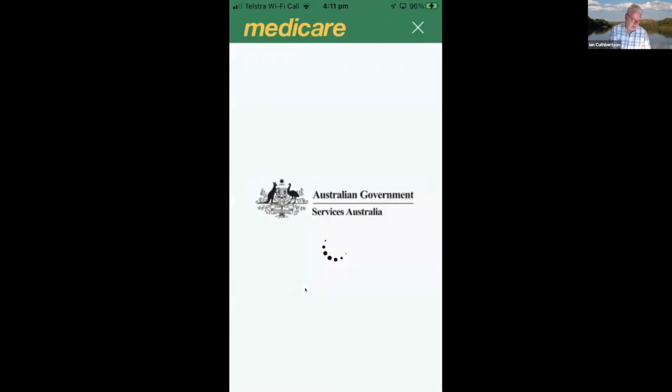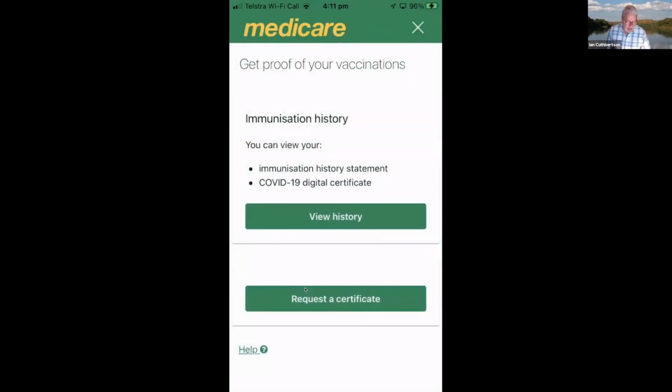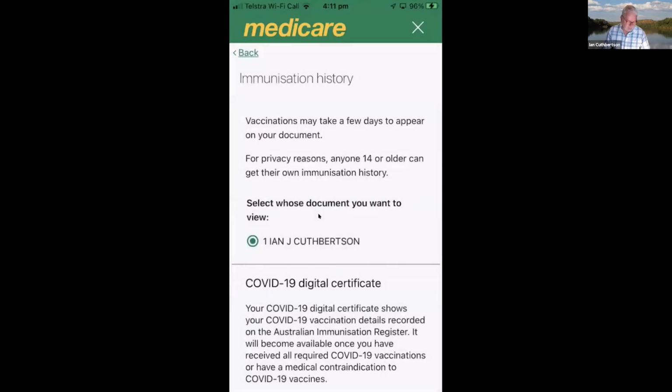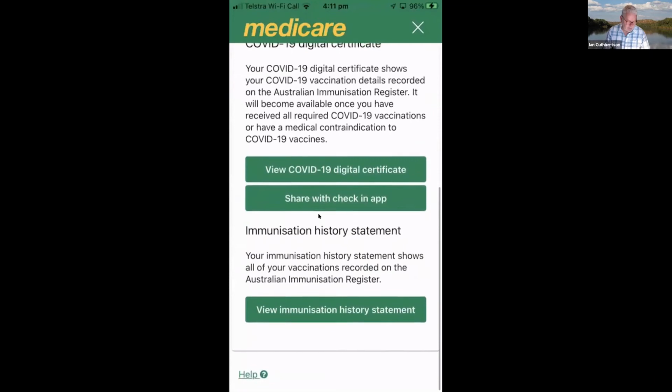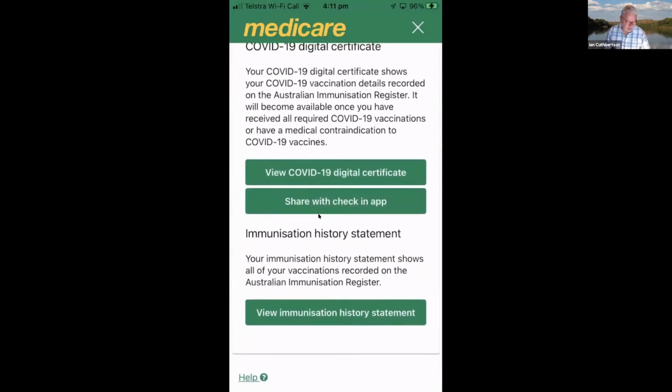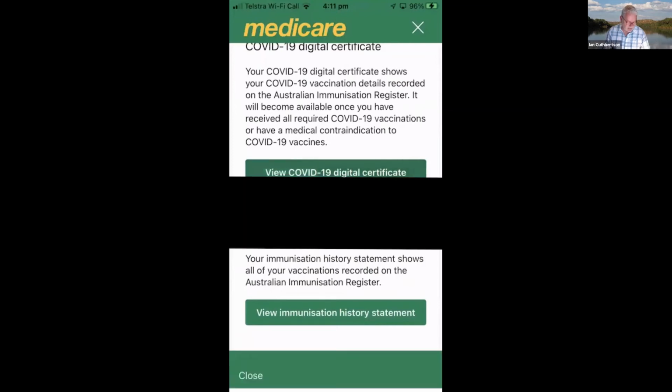Okay, so I'll click on proof of vaccinations, and there's two things. Be mindful that if you're going to go here, you actually want this one here. To me, it's slightly badly organized. COVID-19 Digital Certificate, Immunization History Statement, click there and request a certificate. What is the difference? Well, let's go to View History, and there I am. So this is actually the details. So if I want to look at my digital certificate, I do that.